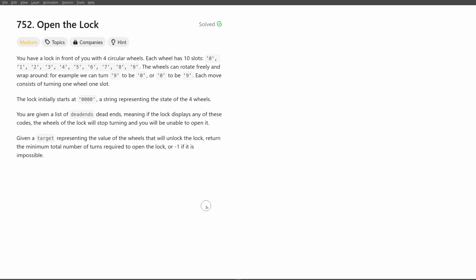Hello everyone, today we'll talk about the problem Open the Lock. We're given a combination lock consisting of 4 wheels. Each wheel can show digits between 0 and 9. We're given a target, the 4 digits that are the password to this lock.